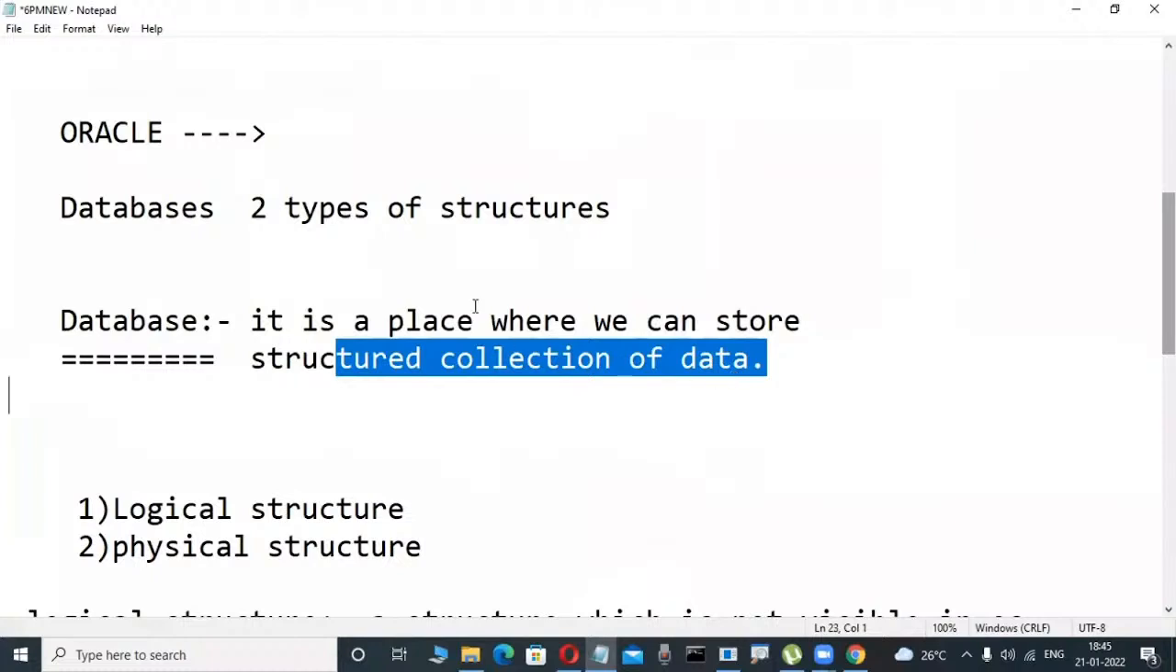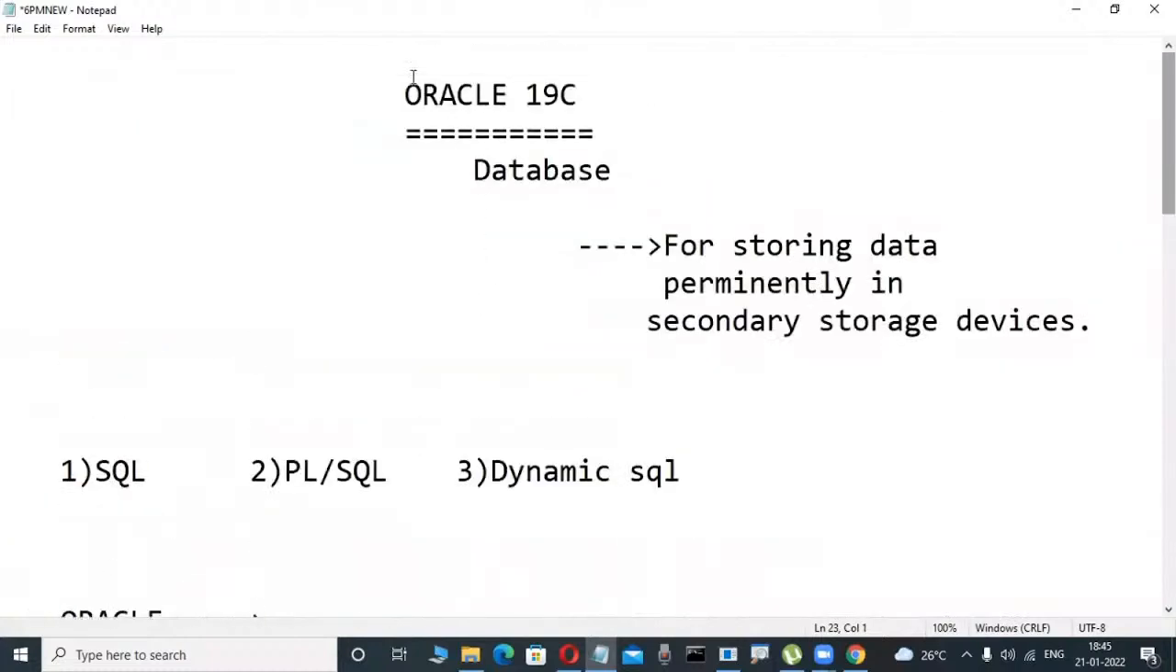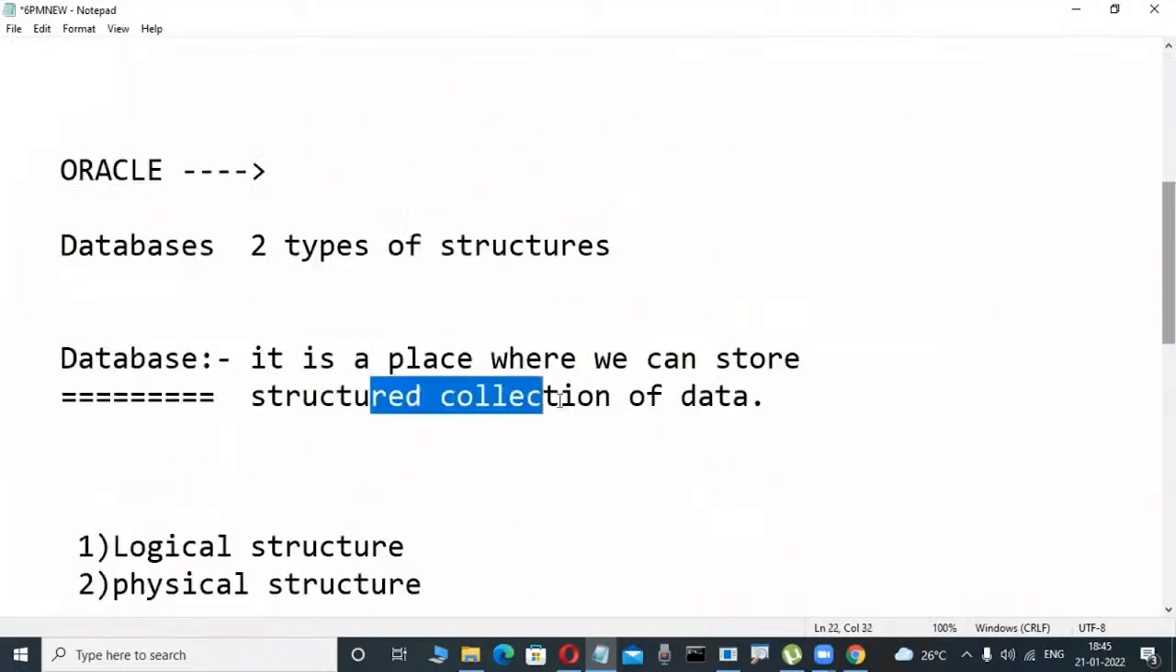Understood? That's why now Oracle is a product from Oracle Corporation. In our course we are learning the 19c version only. This is a database product. What is a database? If anybody asks, as a developer, how do we answer? It is a place where we can store a structured collection of data.